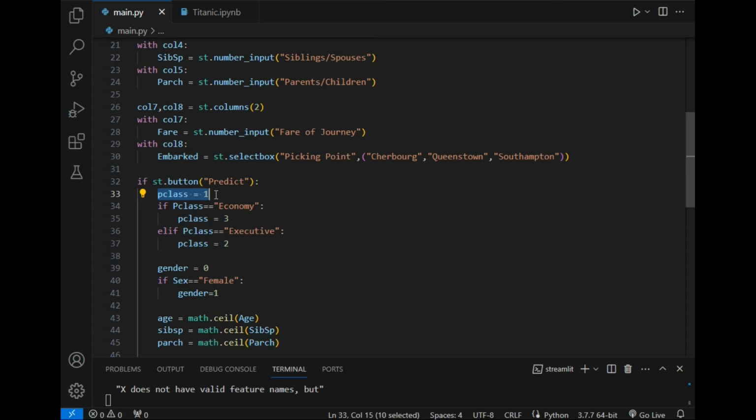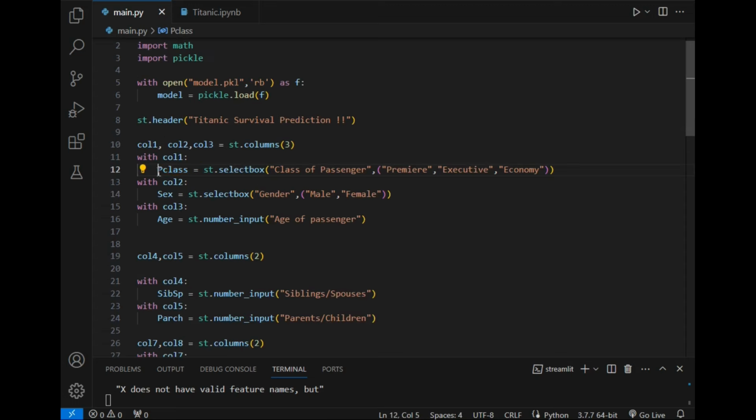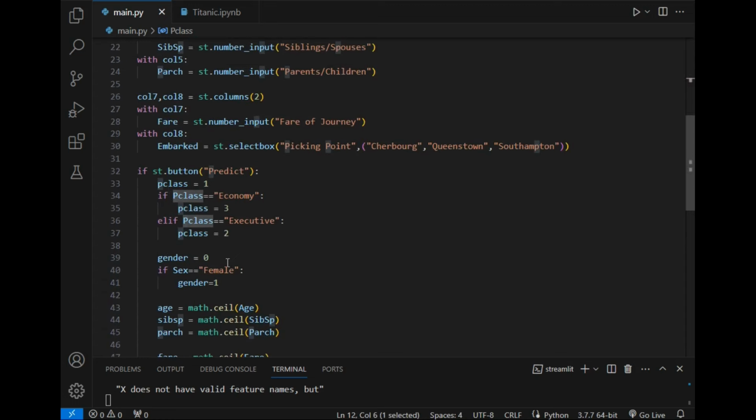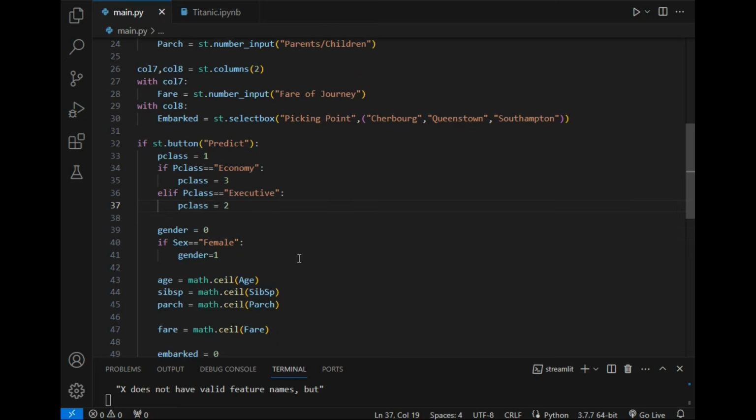Firstly, the p class value will be initialized to 1. Remember, this p class is the above p class, which is this. It is capital P and it's small p. So these 2 variables are different. Keep that in mind. Initially this p class will get initialized to 1, but if the user chooses economy, the p class will be changed to 3, and if the user chooses executive, then it will simply be replaced with 2. So the p class concept is clear.